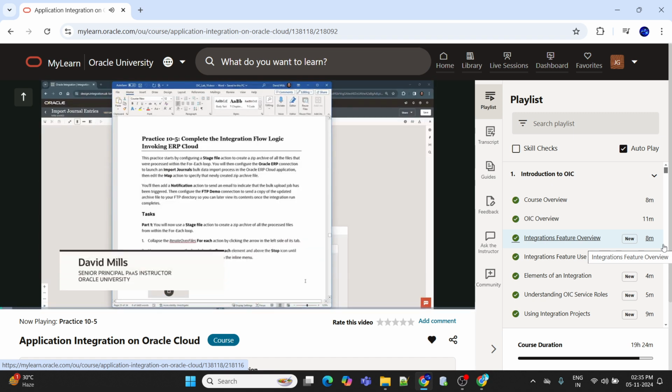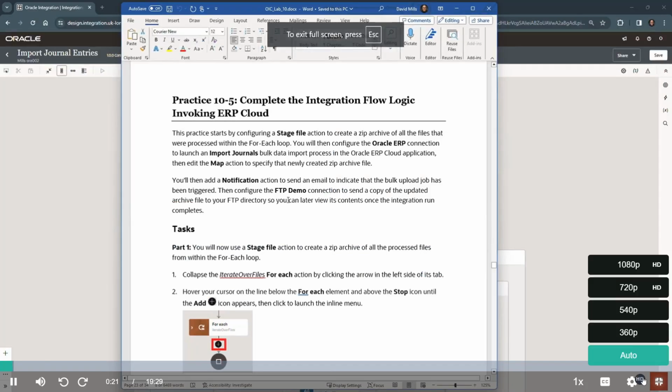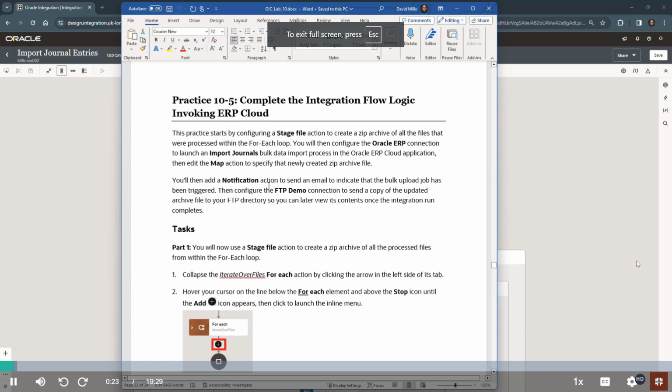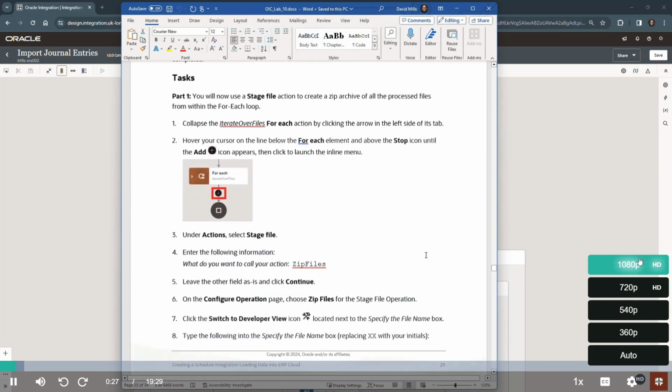All right, with practice 10-5, we're going to pick up where we left off, completing the integration flow logic that will include invoking the ERP cloud. We'll also add a notification email action so we can see what's going on, and then also send a copy of the updated archive to the FTP server as well. So we'll combine that all. Again, I've broken these down into parts.